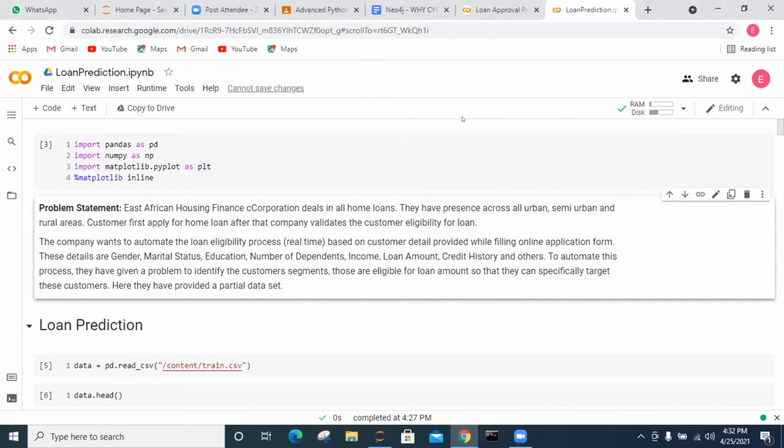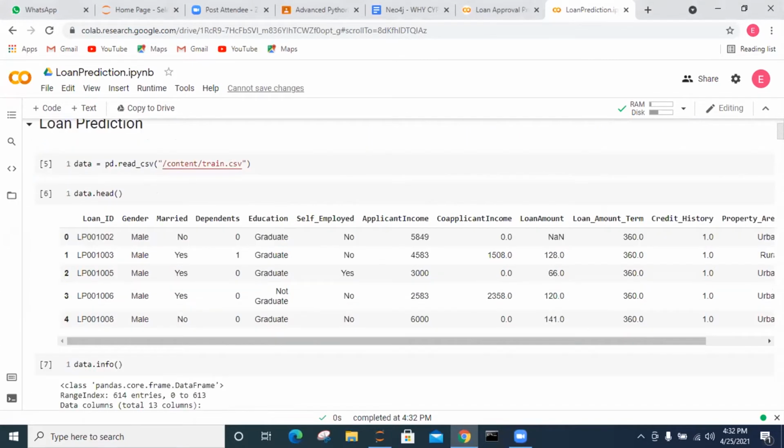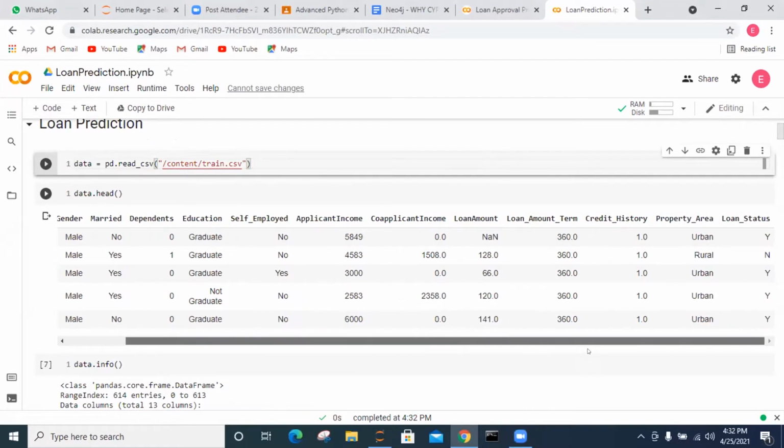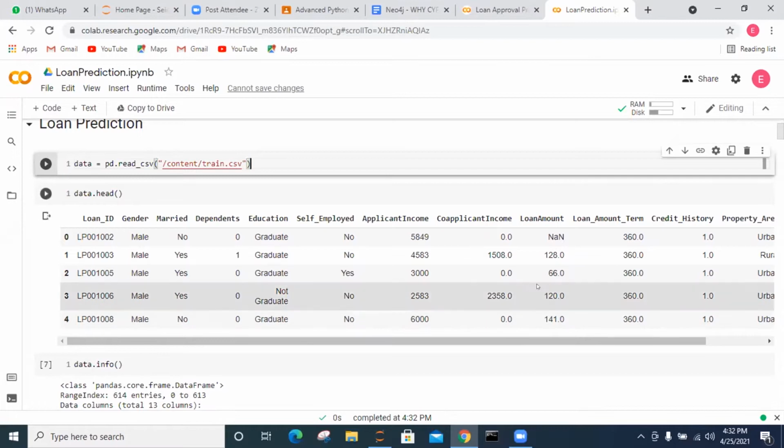Okay, so this is the loan prediction problem that we were looking through. And as usual, you import all the libraries on this one. Then you load the CSV file and read the head. This just helps you know what data you have, the columns, the data contained in the columns, the rows and everything.